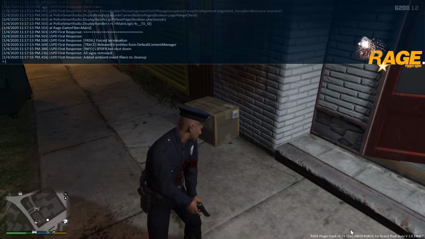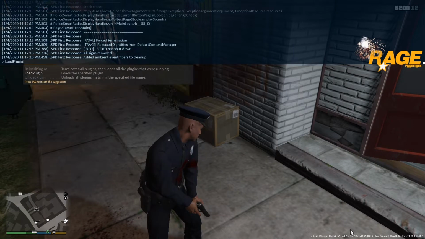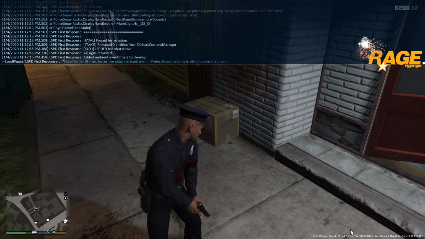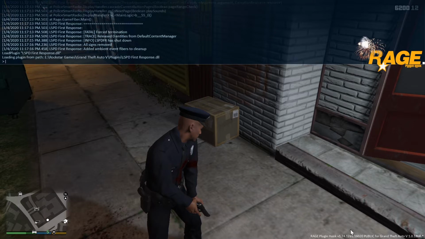Okay guys, so what happened there is I just had a little crash with LSPDFR, and this is actually quite good to happen. But that's just because I've run it for the first time with Police Smart Radio, and it's just a little bit confused. It'll happen for the first 2-3 times you use Police Smart Radio, but after that, your computer gets perfectly used to it. So to reload after a crash, you can simply hit reload plugins, then we want load plugin and then tab again, and that'll do LSPD First Response. So you can just enter that.